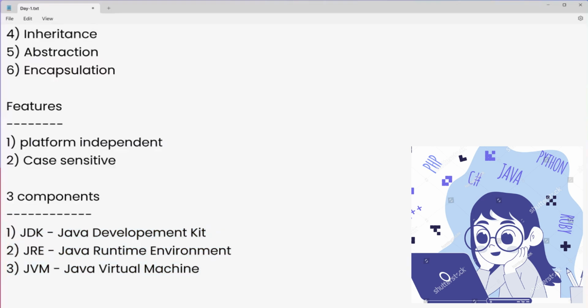JDK means this is a Java Development Kit. This is a full-fledged Java software. Suppose if you want to download Java software from internet, you have to download JDK. So you don't see Java download anywhere else. You can see JDK. So JDK is representing the complete Java software which we have to download and install. JDK means what? Java Development Kit.